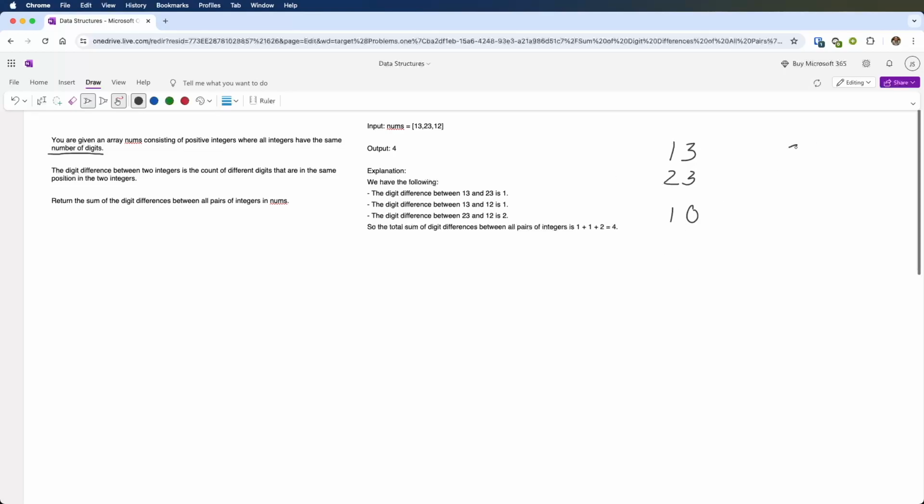Another example is 23 and 12, right? These are different here, so we add 1. These are different here, we add 1. So it doesn't matter that we have two 2's because these are not in the same position, right? What we're really doing is checking each spot and seeing how many other elements this number is different than.